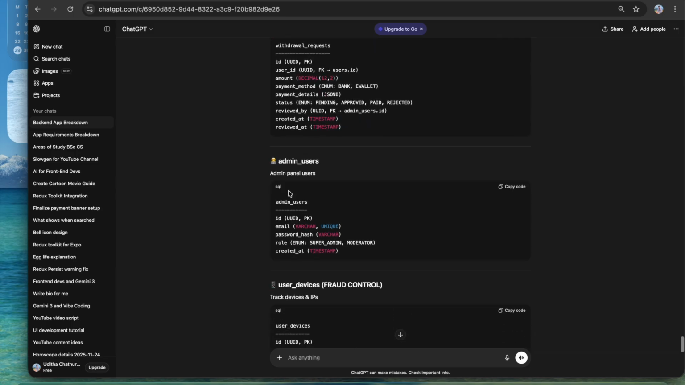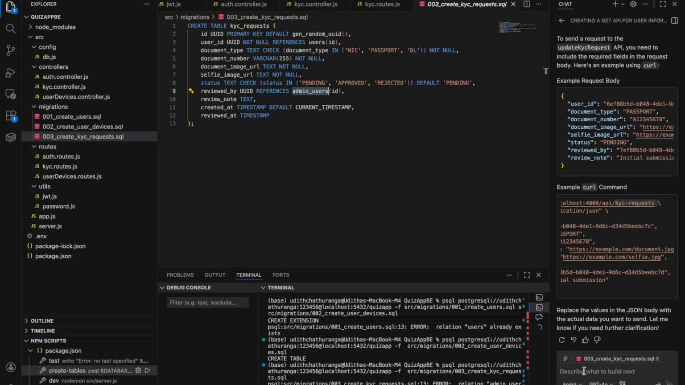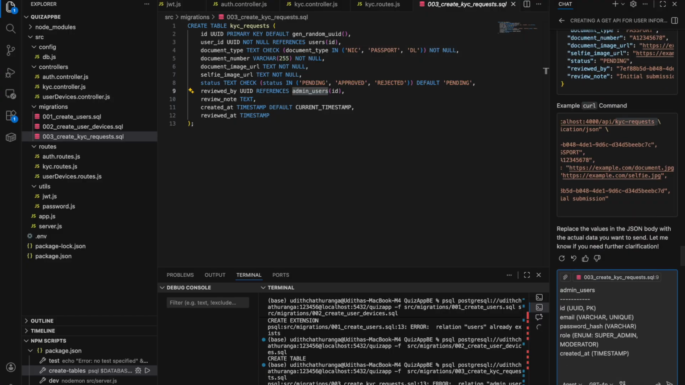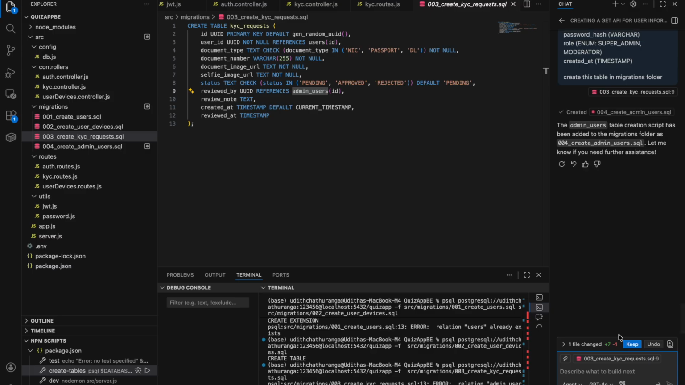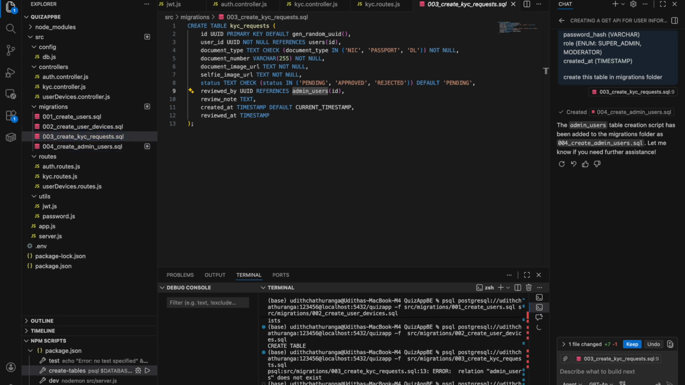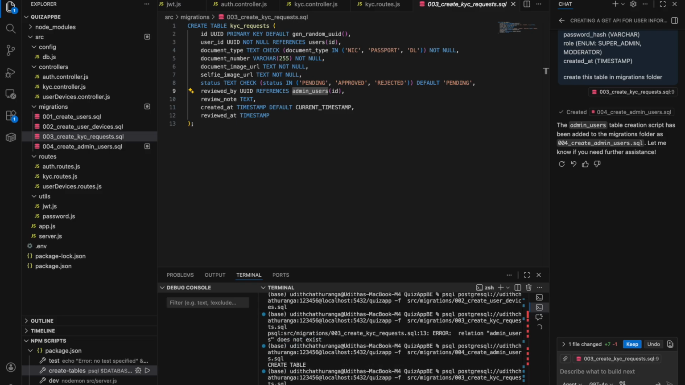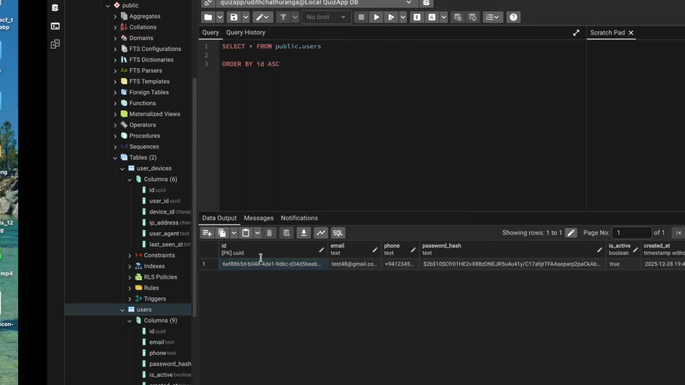Next, for the KYC API, I created the following APIs. The submit KYC API is used to submit KYC details and save the document URL, selfie URL, and address. Then the get KYC API is used to retrieve KYC details by user. Then the update selfie API: sometimes the user needs to upload a new selfie, and this API allows updating only the selfie image. All these APIs are added to a Postman collection for easy testing and sharing.